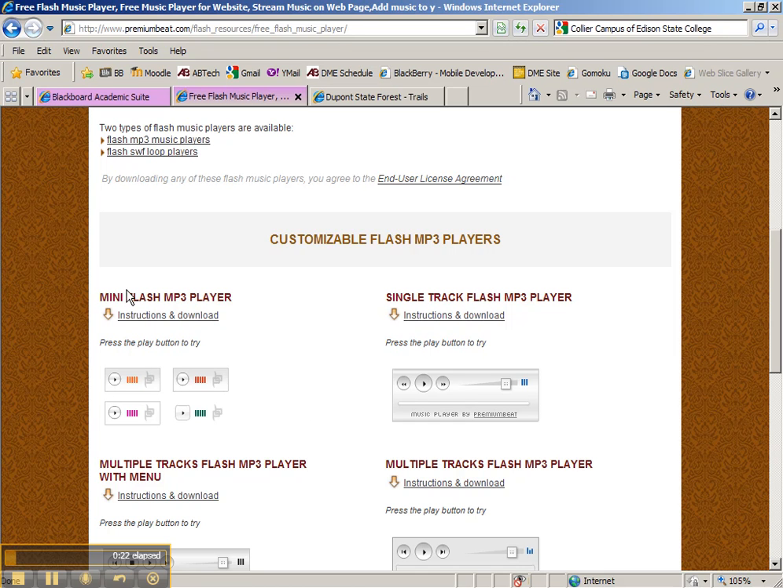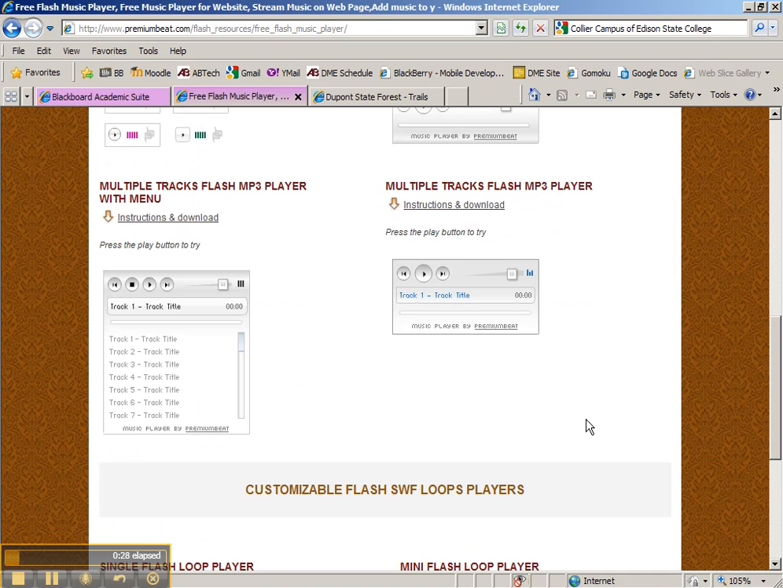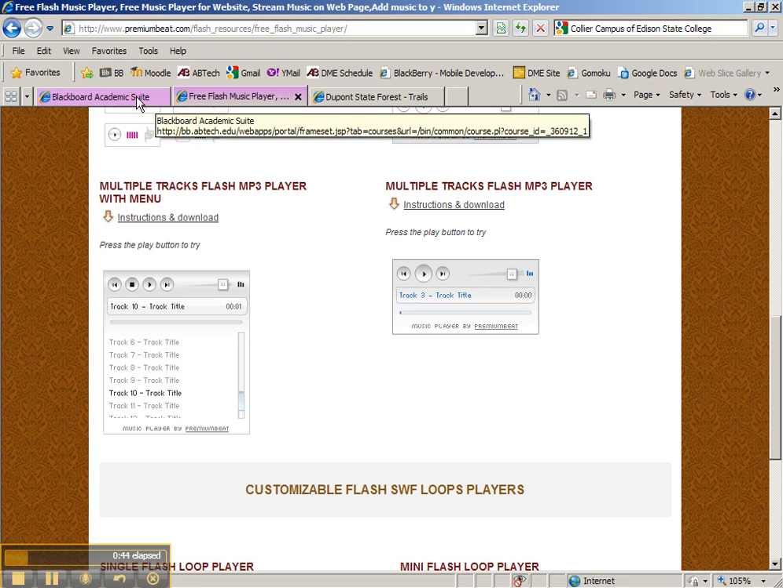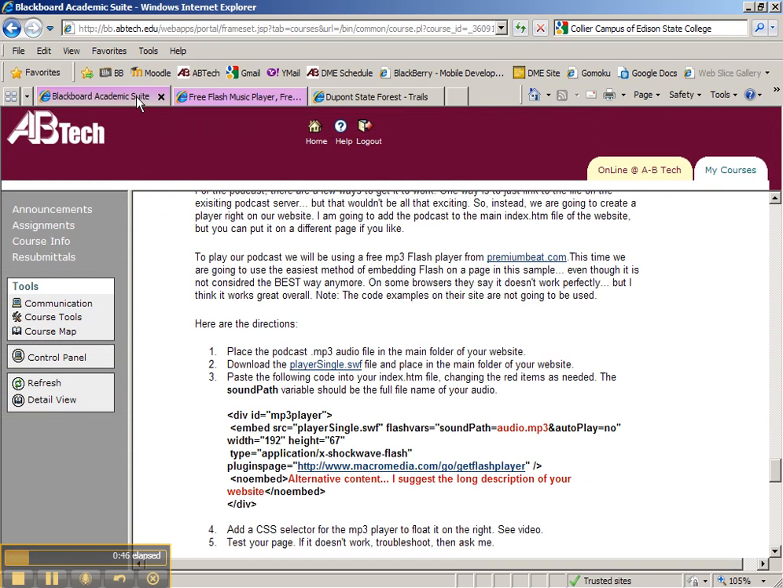So they have a couple of different ones on their website. They have a mini Flash MP3 player. They have a single track MP3 player, which is what we're using. They have a multiple track one here that changes the title for each track, and then they have a multiple track here with a menu where you can see the playlist easily and choose items from that playlist quickly. Anyway, we're going to be downloading this and placing it into the same folder with our podcast.